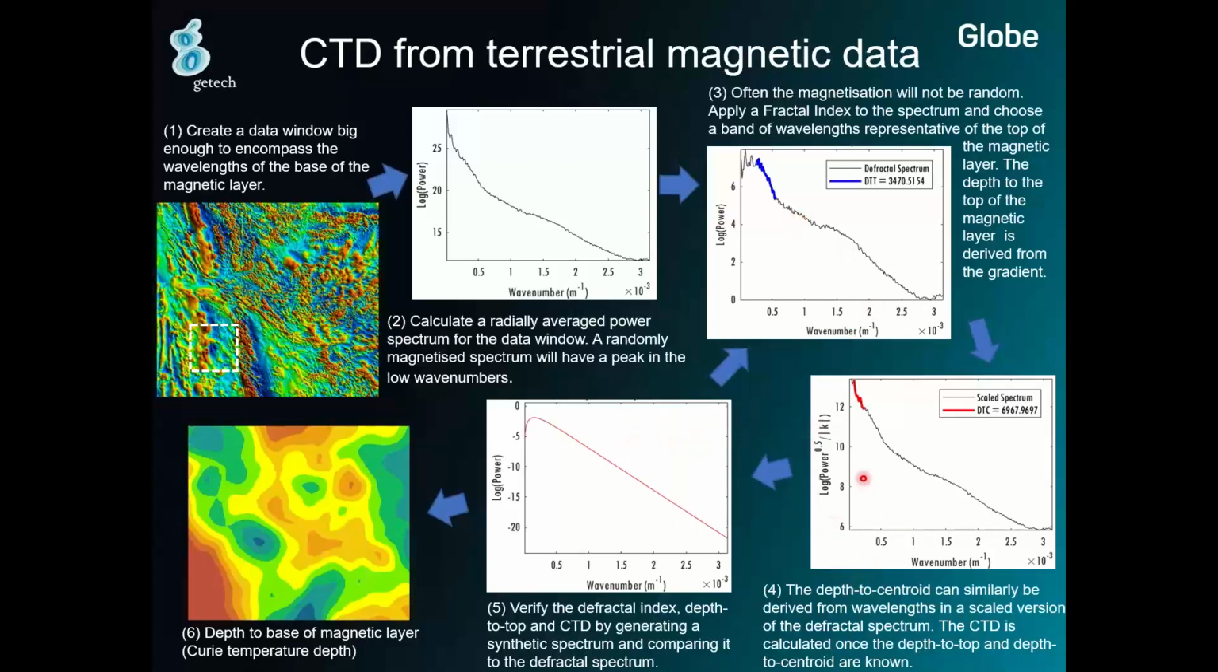Once we have the depth to the top and the centroid, of course, we can estimate the depth to the bottom. And we have a value then that we can plot on this grid here. And we can build up a map of the depth to the base of the magnetic layer, or the Curie temperature depths. And this is how this method works.